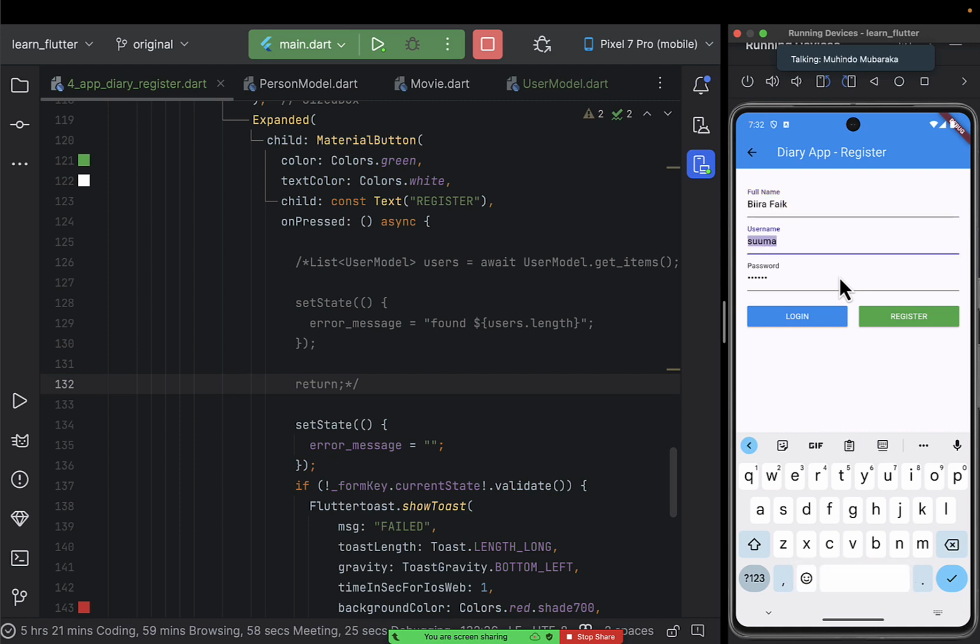I can put here BR register, then I can put here Bebe Cool, and then put Bebe register, and maybe Bobby Wine and put Bobby. Okay, register. So they are registered.